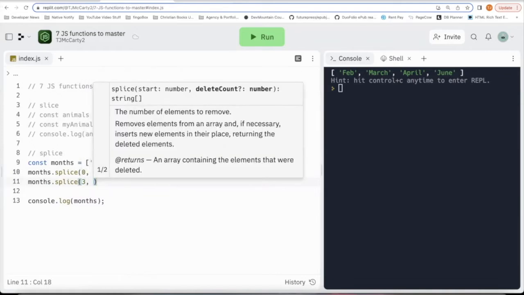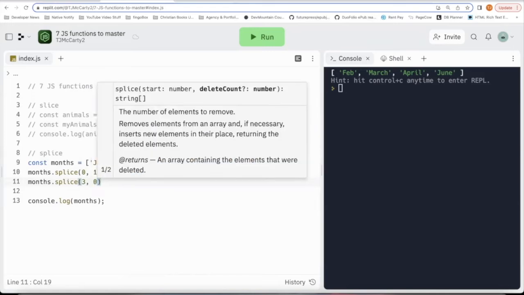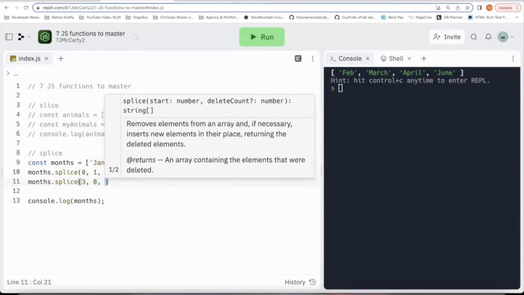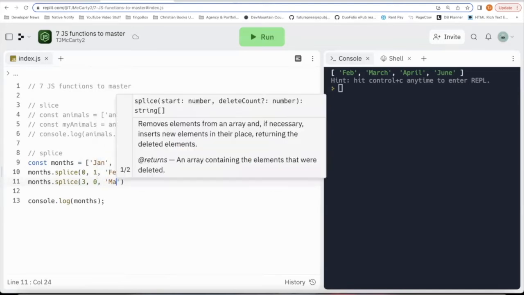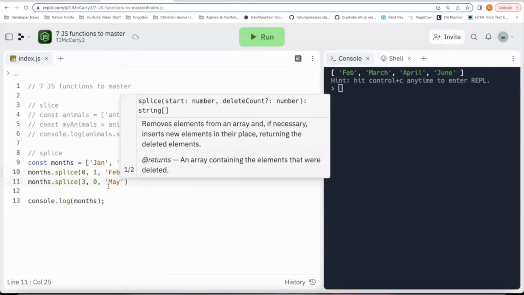For the second option, which is to say how many elements you want to remove, you would just say 0 because we don't want to remove anything. We just want to add something at this point in the array. And then we would put a comma and put the string May. And this should add the element May to this array.